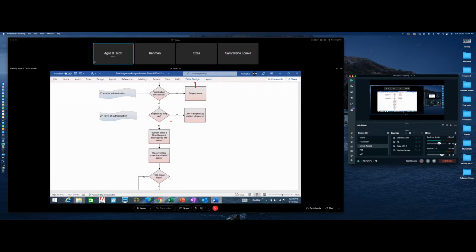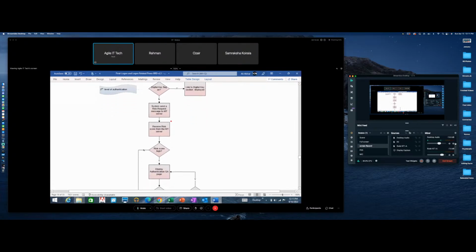If the digital key flag is off, meaning the guy does not have a digital key, then the system will send a request message to the empty server, and you receive the risk score from the empty server. So both are system. System sends the risk score and system receives the risk score. Got it?